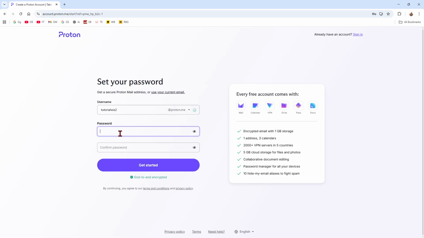and then choose a strong password that you're going to remember. So go ahead and jot that down once you've done that. All right, I've chosen my strong password and then click on get started.